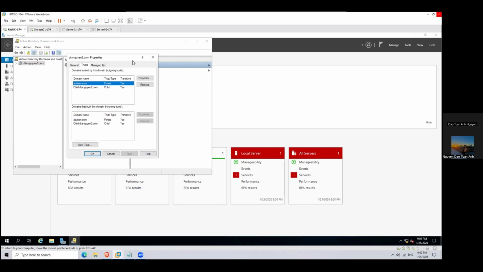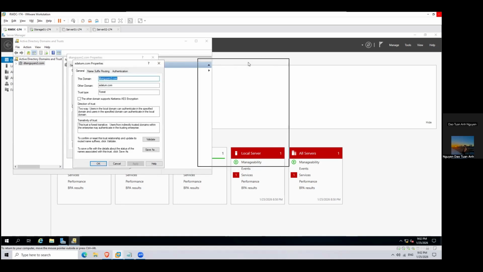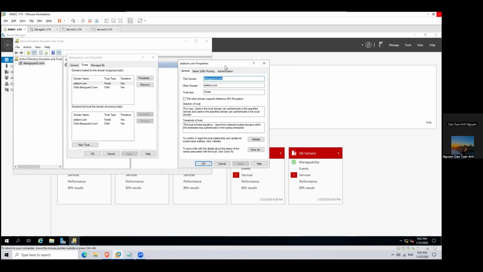So let me show you in detail. Click properties. So this is a forest trust, the direction is two-way, and it is transitive. This means the trust extends to all domains in both forests and trust flows through the forest structure.